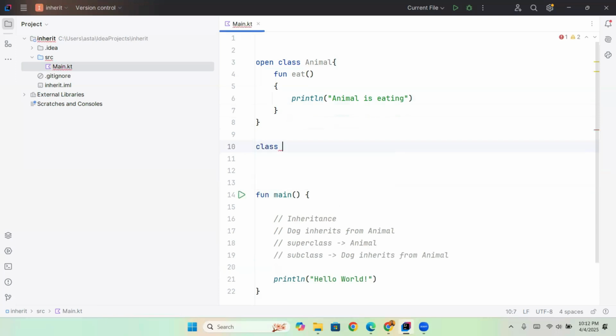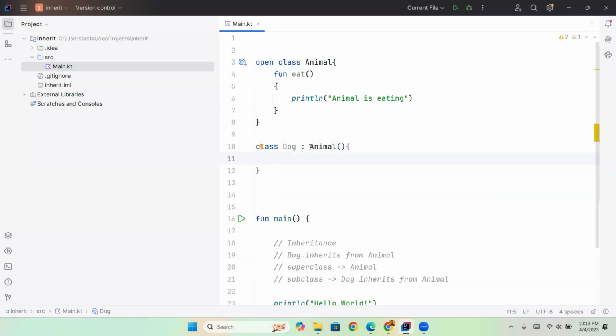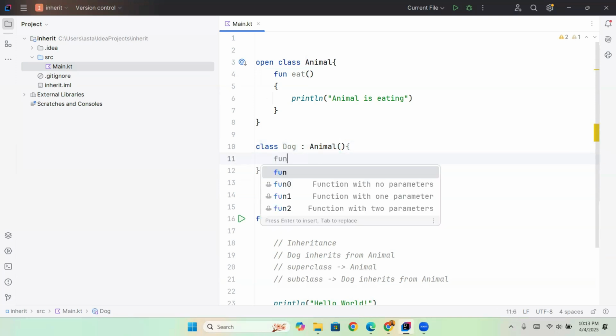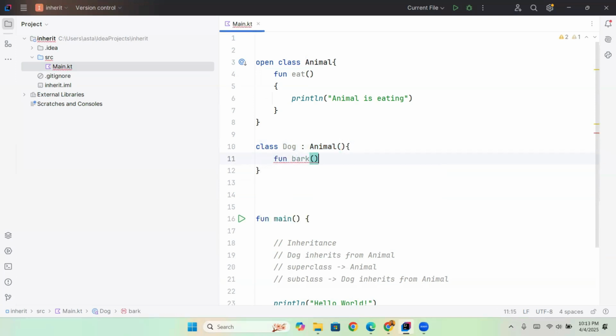So let's create here a class named Dog, and its parent is Animal. We will use this colon for inheritance. This colon stands for inheritance. Like in Java we use extends, in C++ we use colon. So here in Kotlin we also use the same colon. As you can see here, this is the animal class. So we will write here the child class method, that is a bark method.